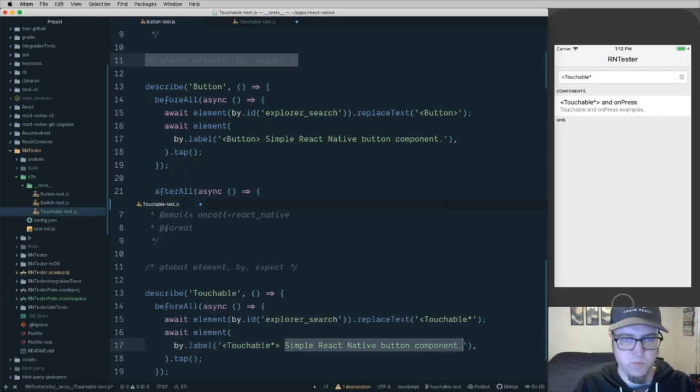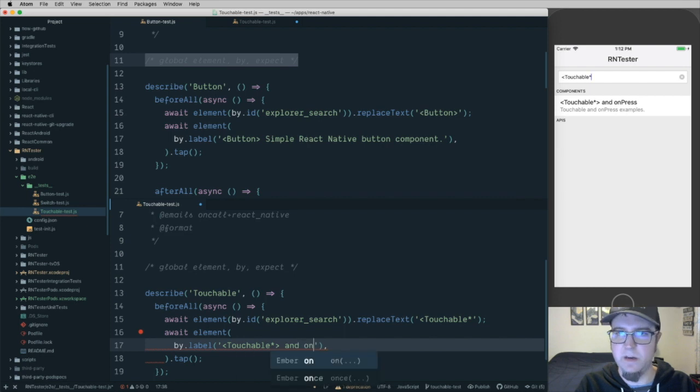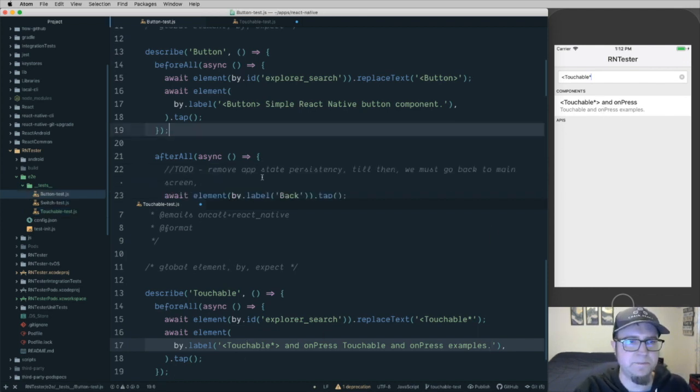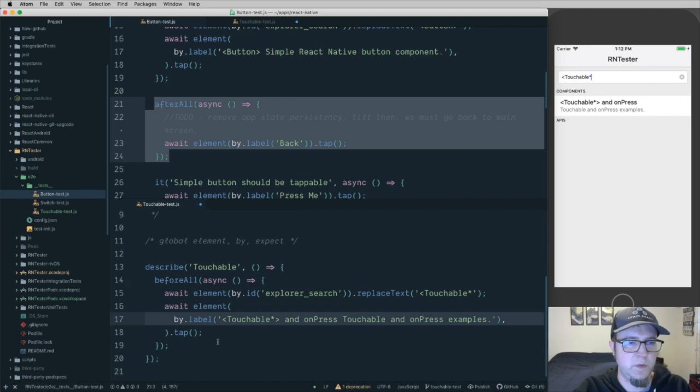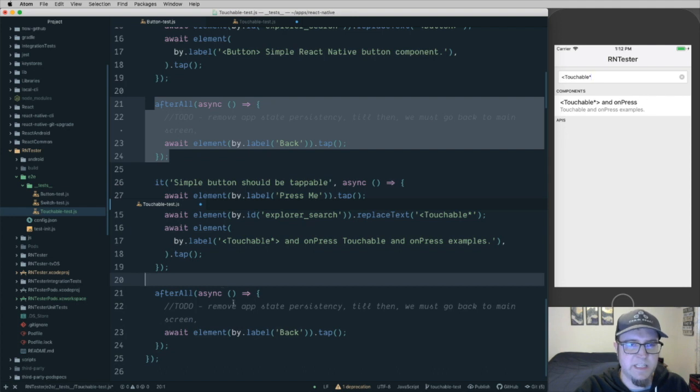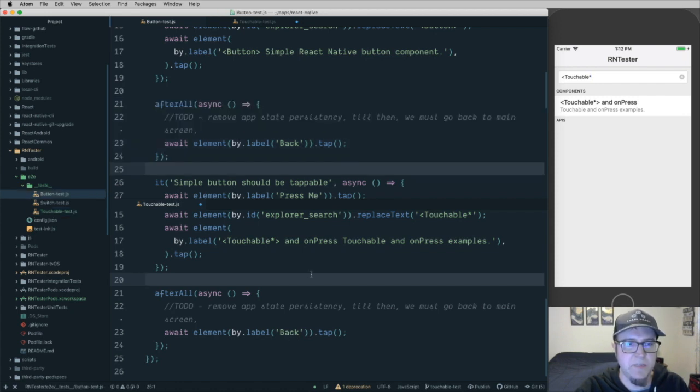And we'll see if this works. I think when I tested it, this works. Touchable and on press, touchable and on press examples. So that's going to be the full label to tap on this to get it to come up. And then afterwards, we've got an after all block. And they've got a to-do in here about the fact that it looks like the test suite does not reset the app from scratch to go back to the main screen. So we have to actually tap on the back button label to go back to the main screen after each test. Because I certainly don't know any of the rationale that's gone into that, even if I felt strongly about changing that right now, I'm going to leave that just to get the test passing as easily as possible and then consider refactoring at that time.